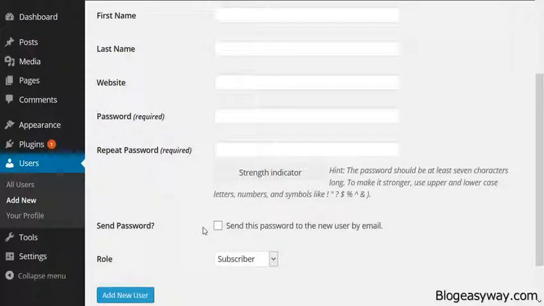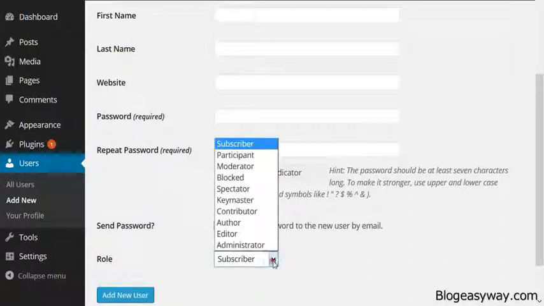Then assign a role to the user by selecting a choice from the Role dropdown. You can choose Administrator to give the user access to all of the administration features of the website. Choose Editor to give the user the ability to publish and manage all posts. Choose Author to give the user the ability to publish and manage their own posts and upload files.